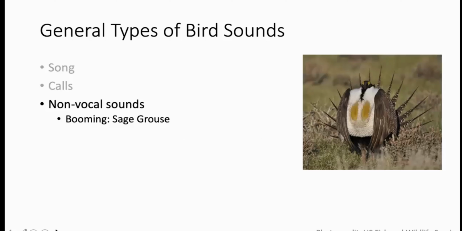And then the last type I want to talk about, we're just going to touch on here, but it's so cool I can't leave it out. And those are non-vocal sounds. So both songs and calls are made with the bird's voice box basically, but birds do make a lot of sounds that they're not using their voice box for.